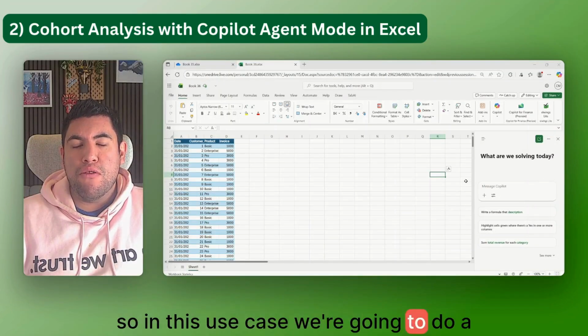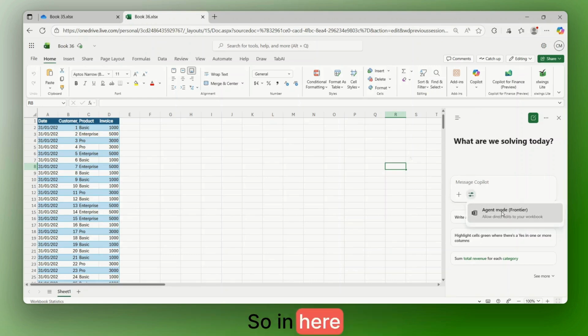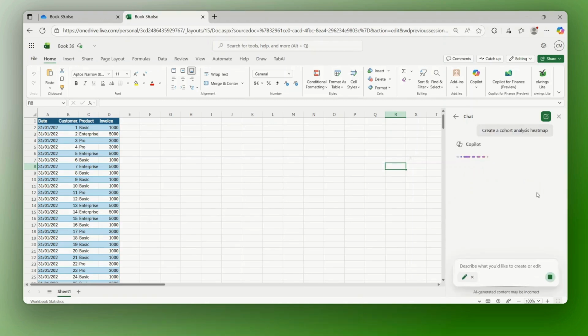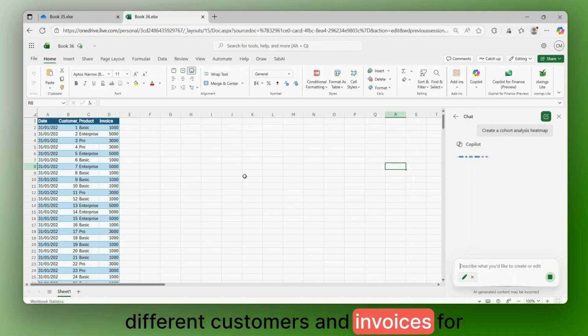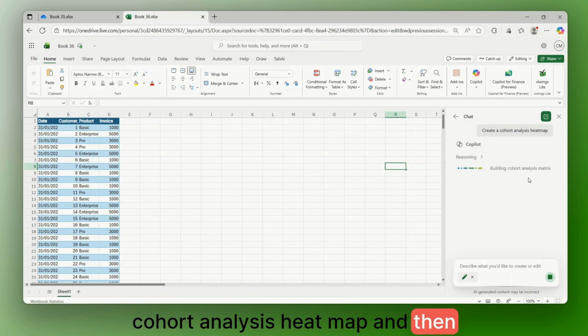Okay, so in this use case, we're going to do a cohort analysis. Now, in here, again, we went to Copilot, enabled agent mode, and now we're editing with agent mode. So in here, you can ask it to create a cohort analysis heat map. Similarly to the previous example, Copilot will be looking at the data that we have in here, which is different products, different customers, and invoices for different dates, and planning first this cohort analysis heatmap and then building it.